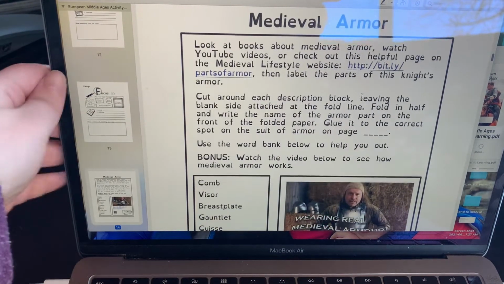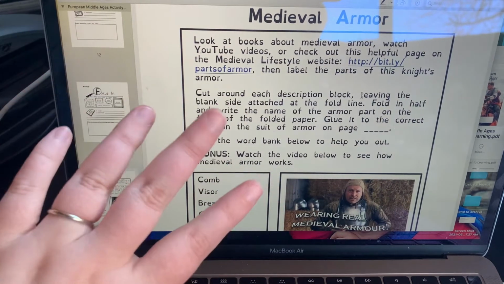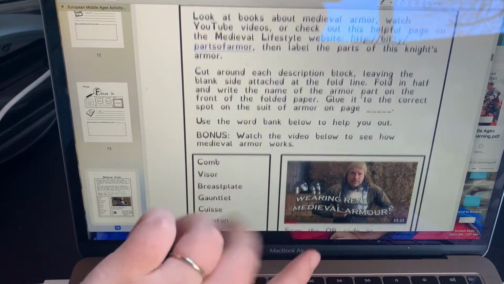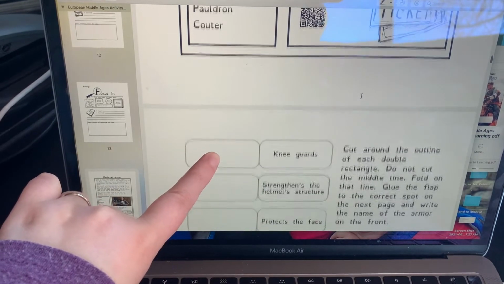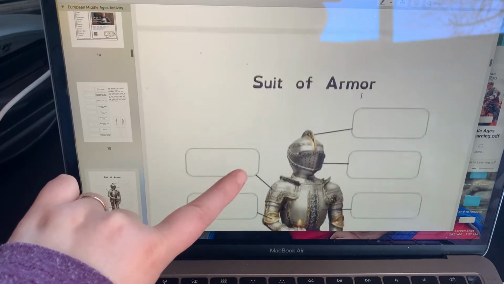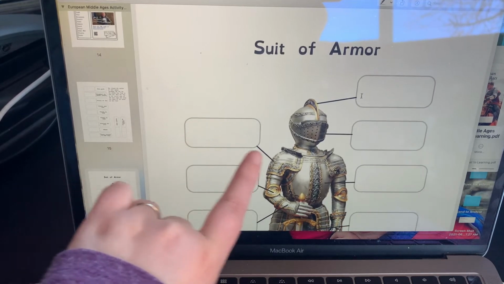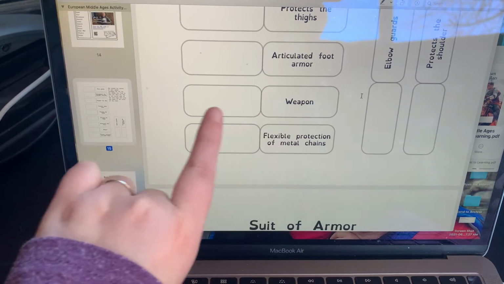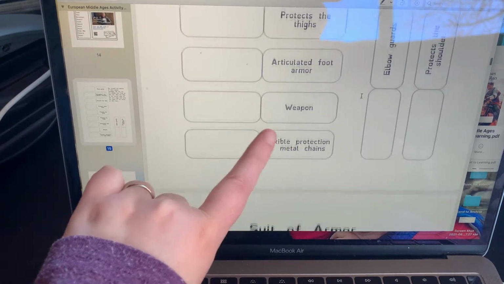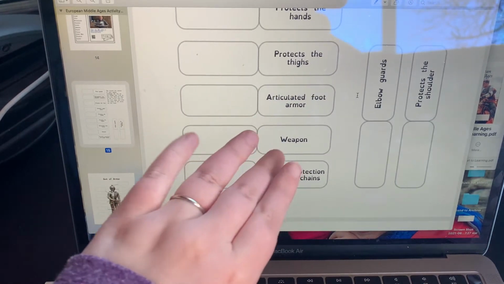So then we have a section on medieval armor, very much like the falcon one. There's a video that they can watch. There's the word list here that goes with this knight page. So you can do this one of two ways. You could have them just fill in the parts of the armor here, or you can cut these out, and these explain what the different parts of the armor do, and then you can fold it over.